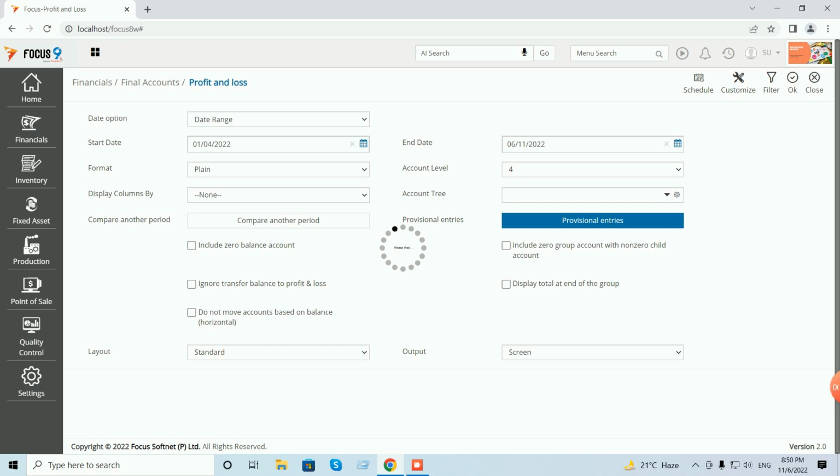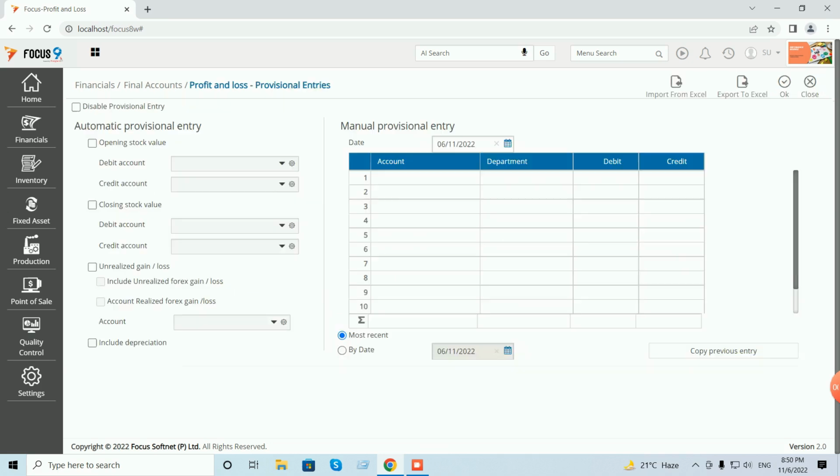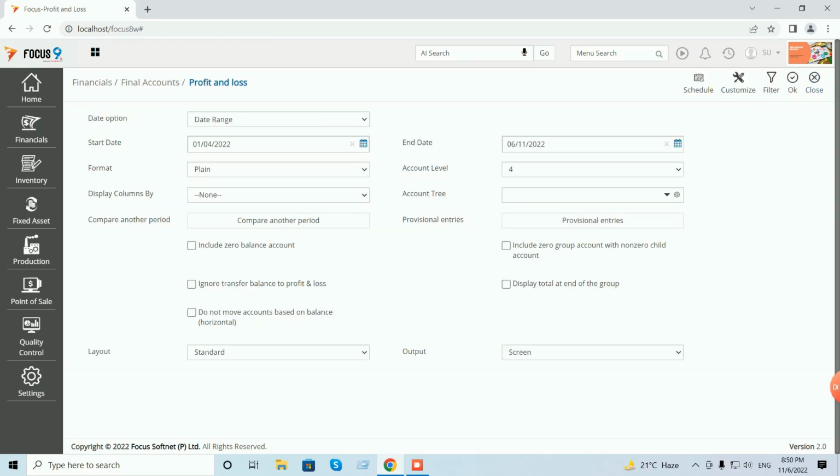What are those accounts? One account you have to create is an opening stock balance sheet account, which is your asset account. Then an opening stock P&L account, which is your P&L account. You have to create a closing stock balance sheet account, and you need a closing stock P&L account. These 4 accounts you have to create and call here. How to do that? I'll just show you.